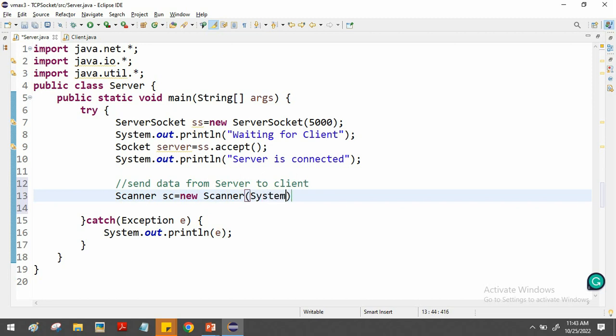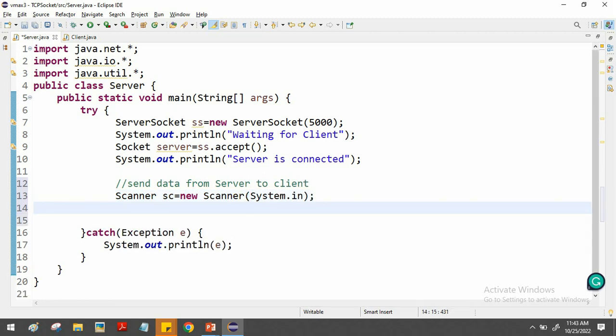So create scanner class. Then we have to write the data. After getting the data from user, we have to write the data to the socket. So in order to write the data to the socket, first we need to open the stream from the socket. So in order to do that, we have to use print writer.